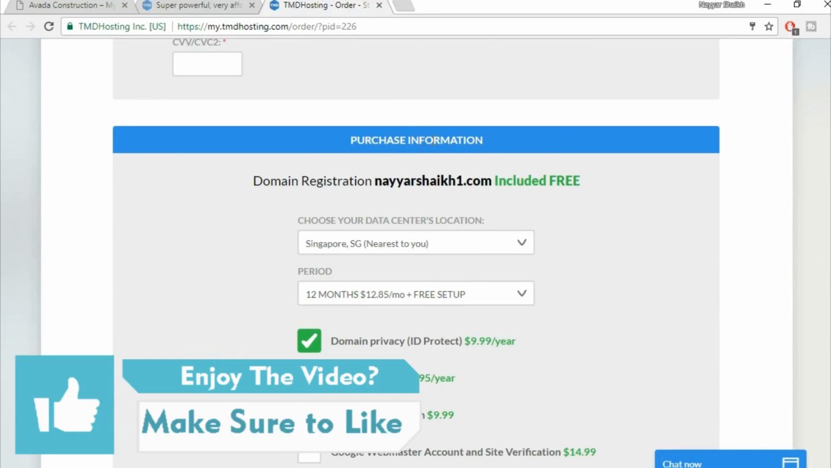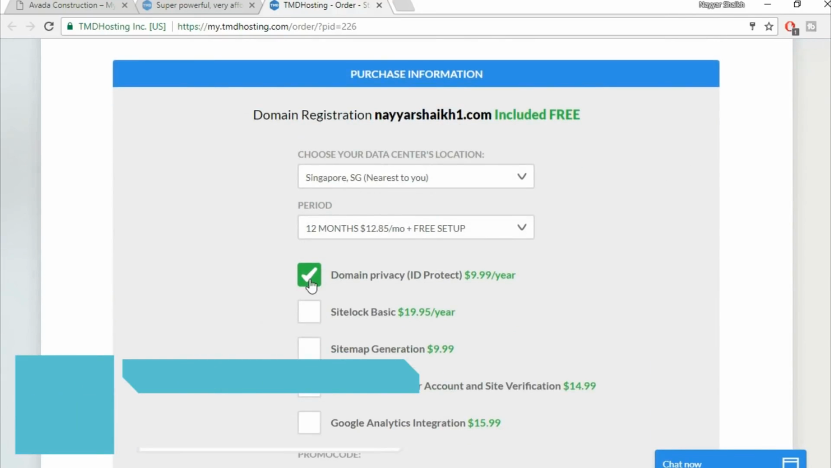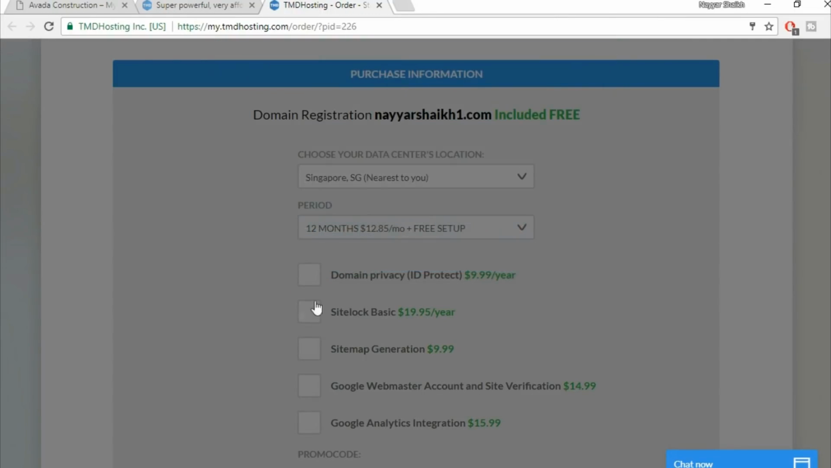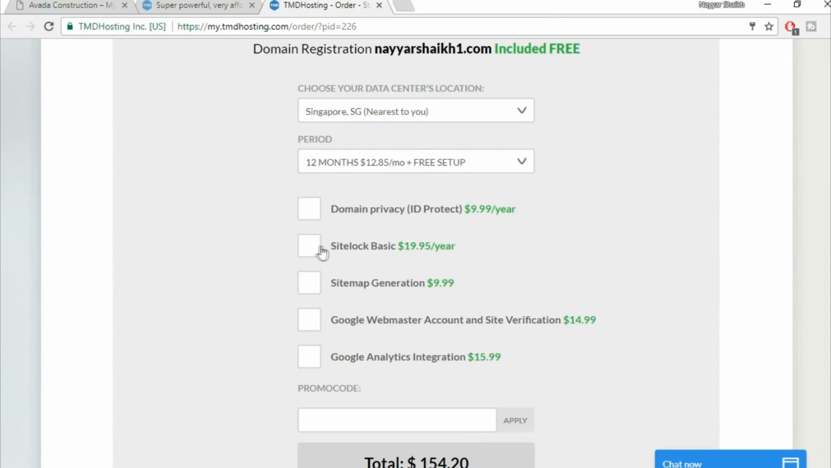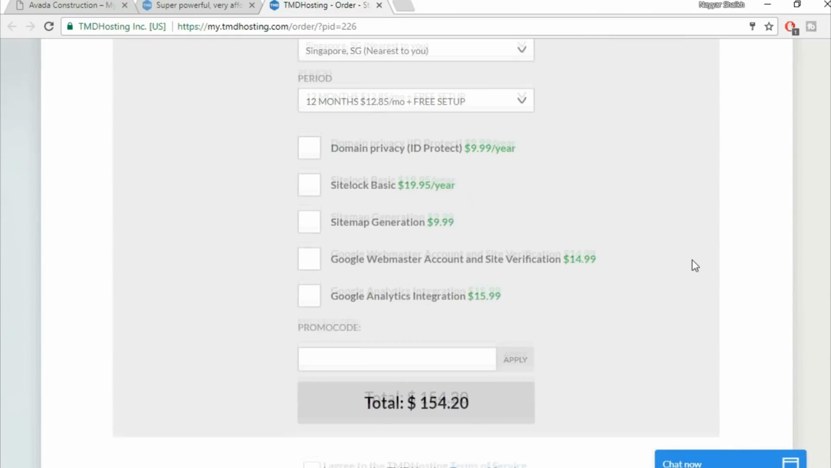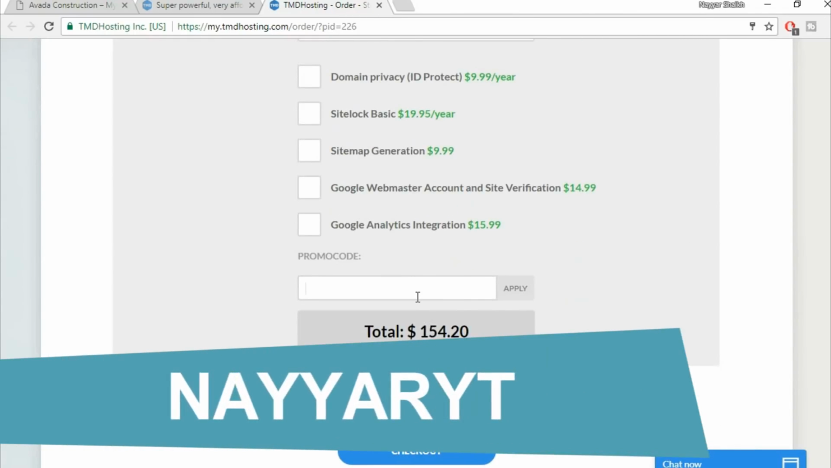Then this is also a very important section, the purchase information. Make sure you untick this. This is not very important, but if you want, you can tick mark this, but for the rest I would not recommend you to tick any one of these. If you require any one of these in future, you can purchase them later on, but now we don't require all these things. Then we have this promo code over here.